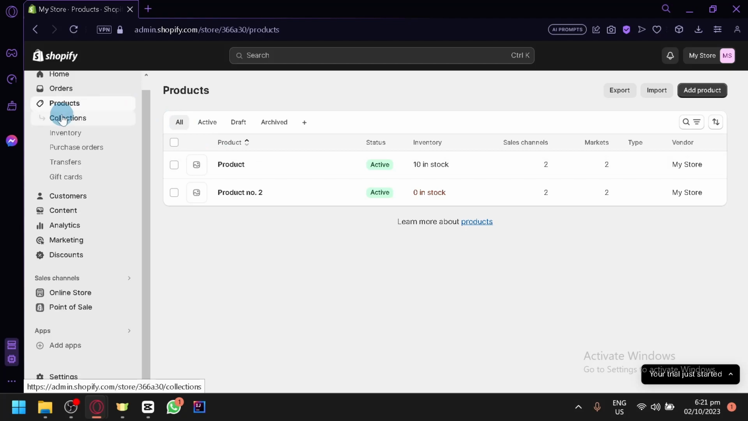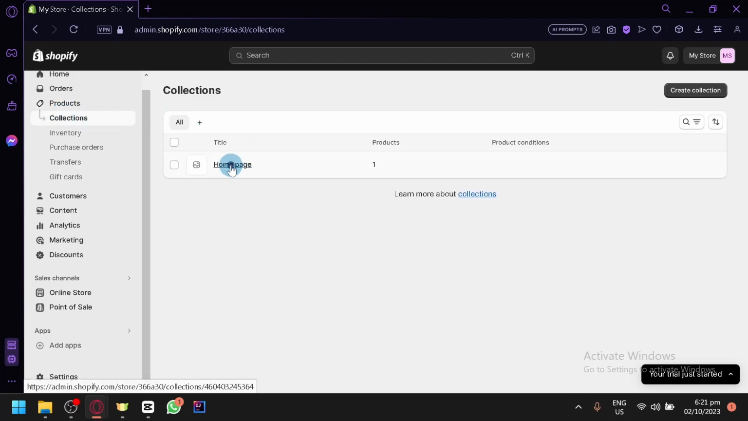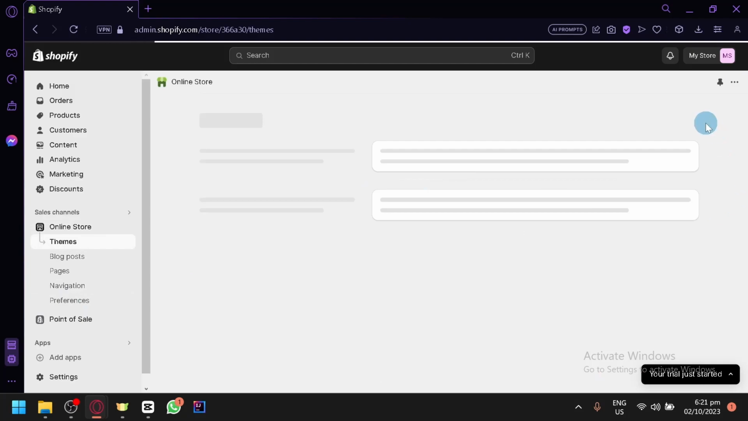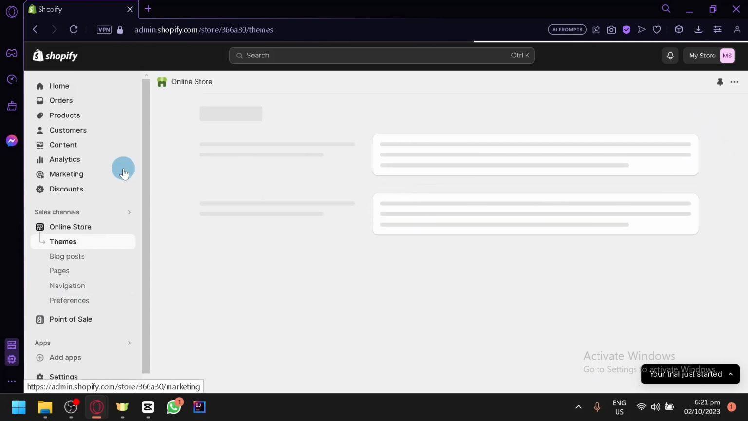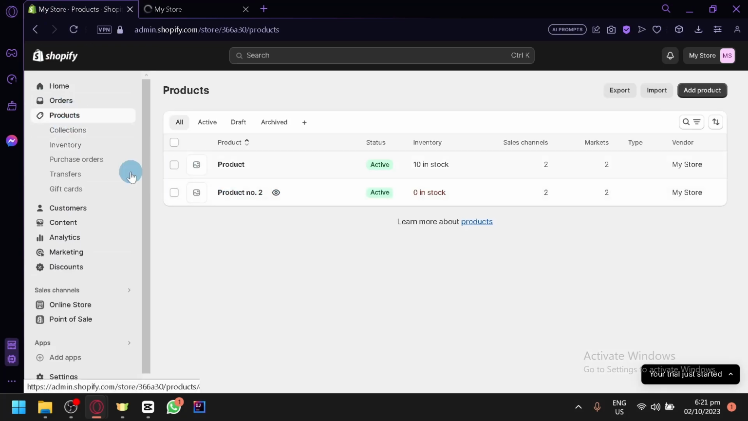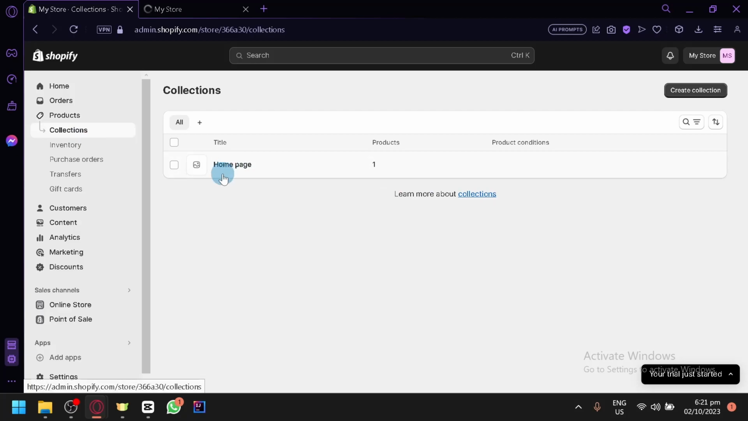So when we go to collections and when we view homepage, as you can see, the only one that's being shown in the homepage is the product number 1. So let us check out our store so we can view it. Let's wait for it to load. And I will show you how you can create your own collection and even control how to display it. But the first collection, the default collection that we have is the homepage.